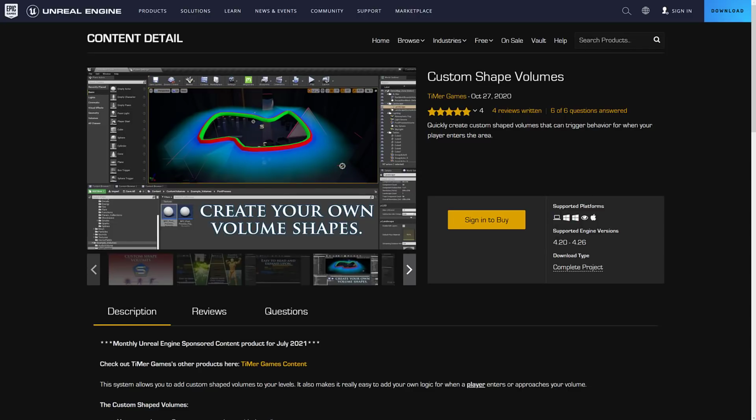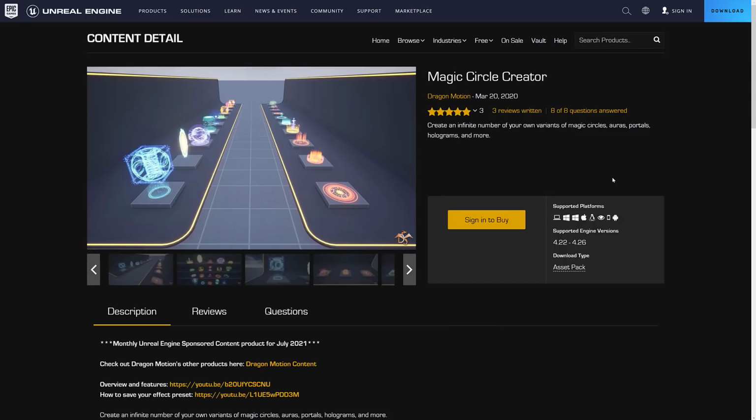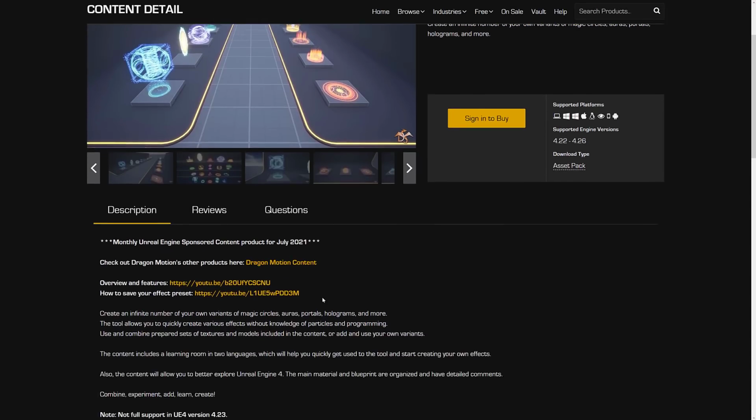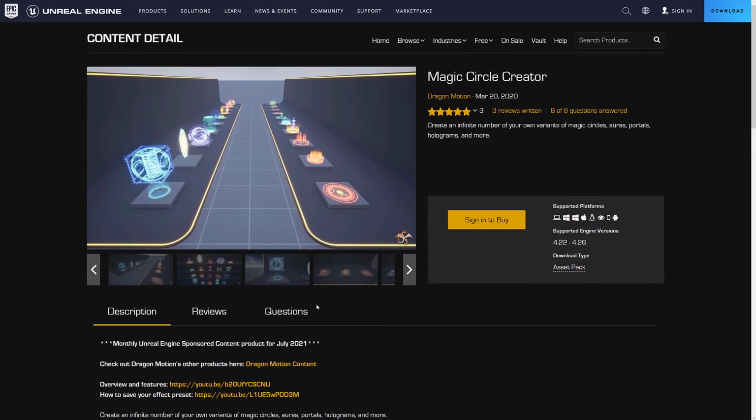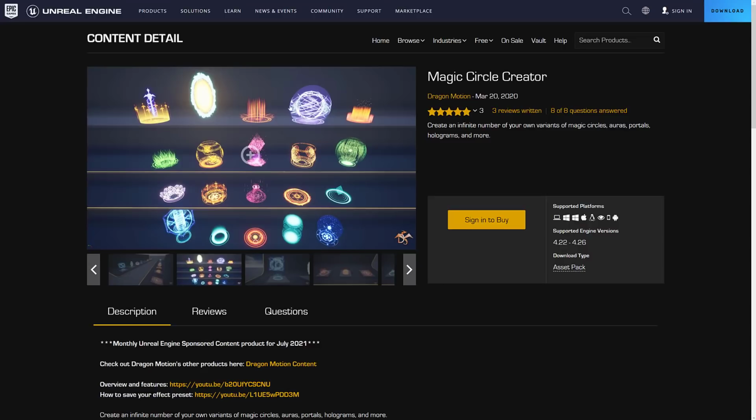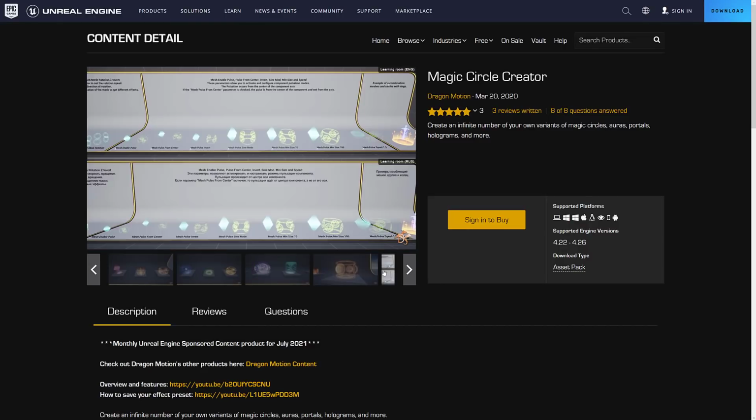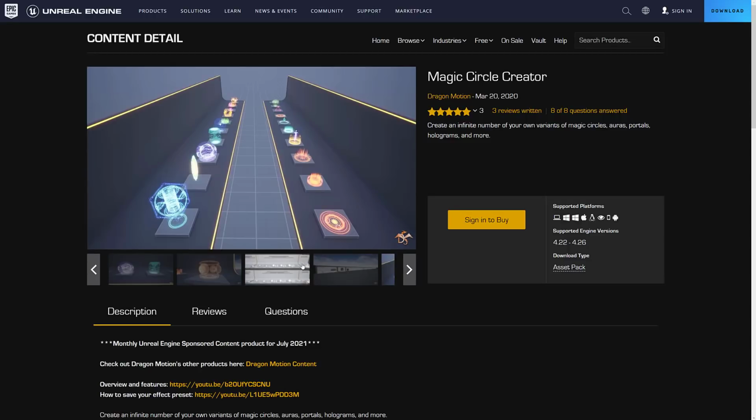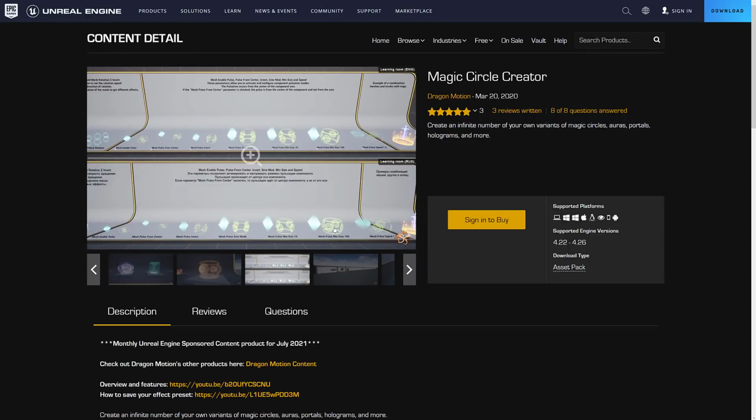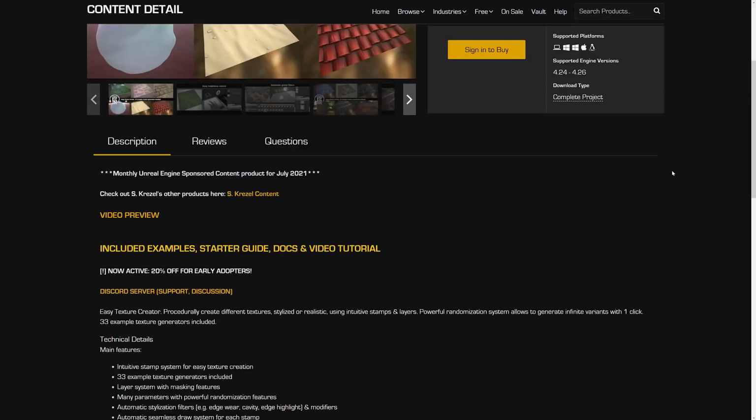Next up, we have Magic Circle Creator. This one's pretty straightforward. It's for creating your own magic circles, auras, portals, holograms, and more. So if you're creating circular shape particle effects, that is what this is all about. The entire idea is that you don't really need to know how to program or create particle systems to get working with these. You can see the kind of stuff this is all about creating. So if you're trying to create these magical effect looking setups, that is what Magic Circle Creator is all about. Pretty straightforward on the whole.